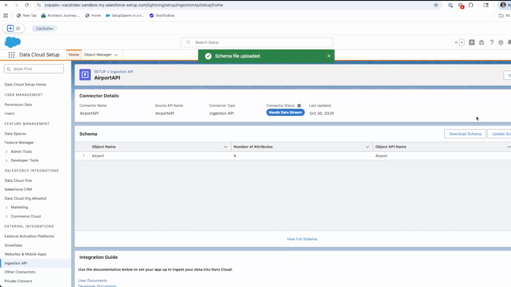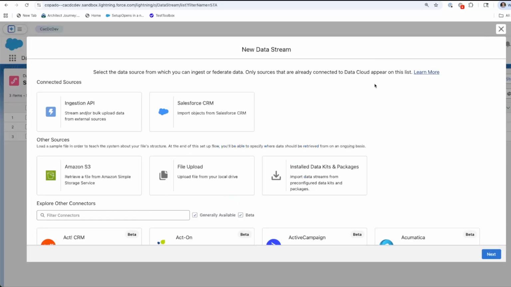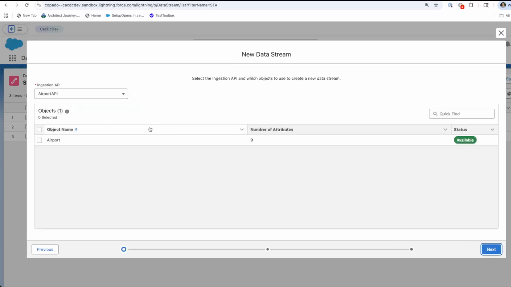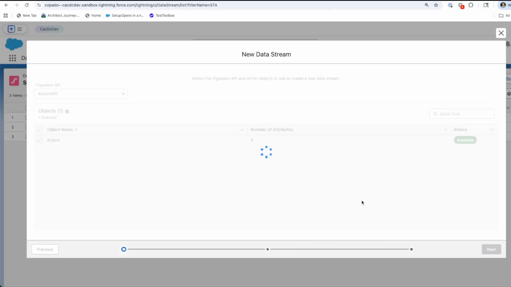And now the next thing we're going to do is set up the data stream. So I go over to the data stream, and I'm going to hit New. And we have a wide variety of data streams that we could set up. What we're going to be doing is choosing the Ingestion API. So we had to have set up the API first. So we select the Ingestion API, we hit Next. You'll see that it allows us to choose it. And we're going to choose the airport object, which is the object that we created. And then we're going to hit Next.